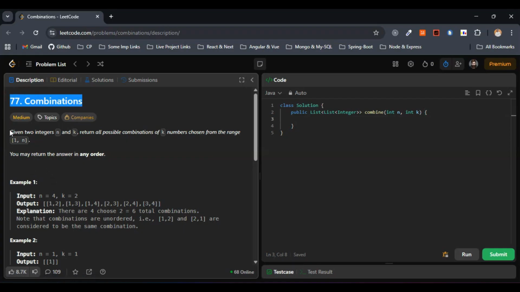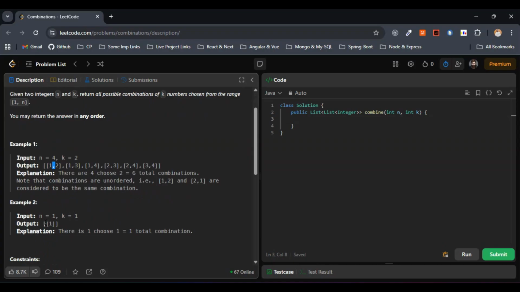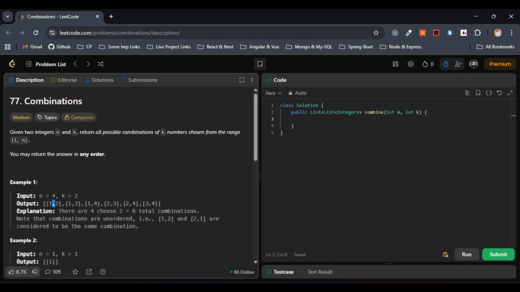What is the question right now? We are given two integers n and k. We have to return all the possible combinations of k numbers chosen from the range 1 to n. Here, in this case, n equals 4 and k equals 2, meaning two numbers we need to consider. In the second example, n equals 1 and k equals 1, so only one number. That's what the question states.